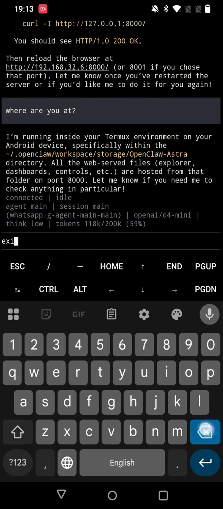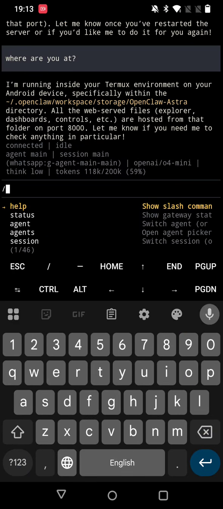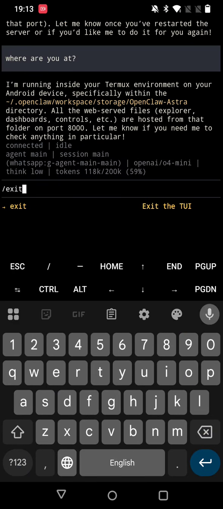So this is it. I need to exit this. And this is how you need to configure OpenClaw on your smartphone.